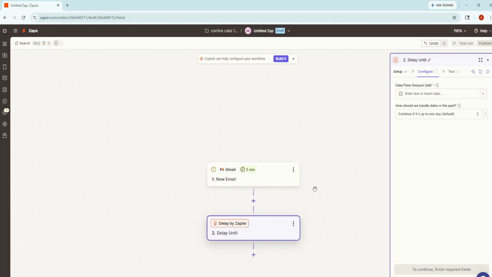By following these steps, you can leverage the flexibility of Delay by Zapier to enhance your workflow efficiency. So explore and automate with confidence.